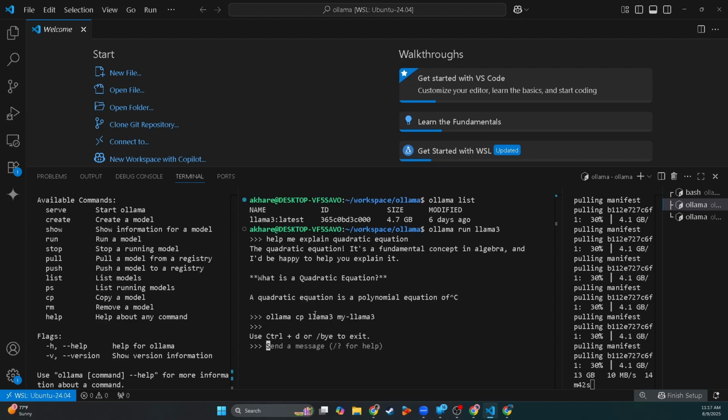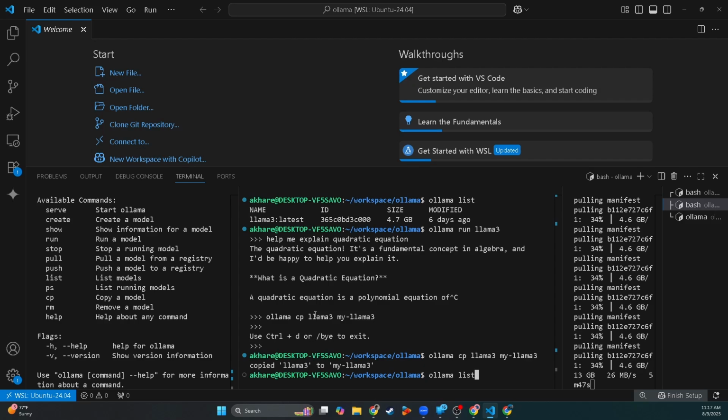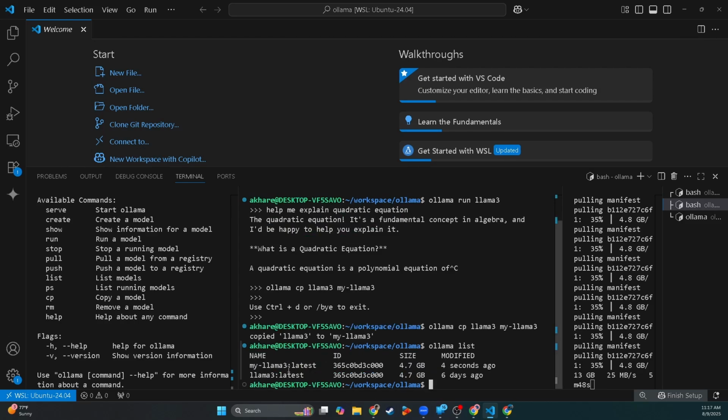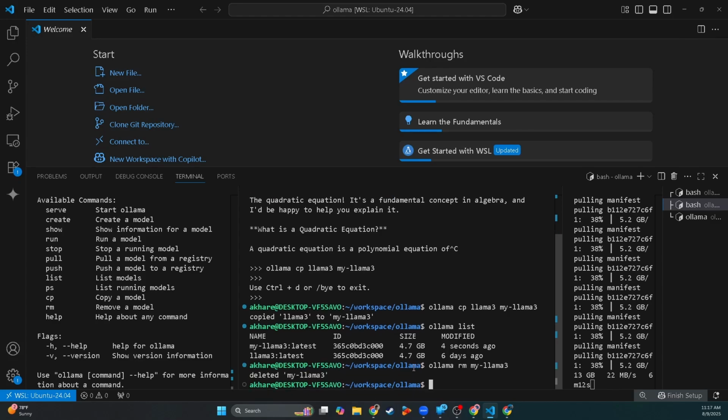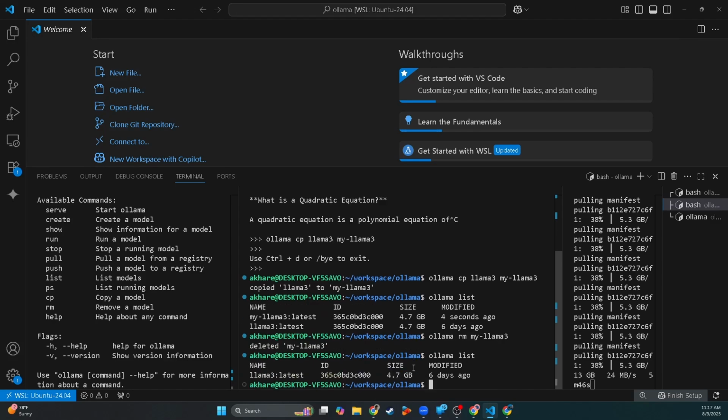Okay, no, that's not what I wanted to do. I want to do it here: my Llama 3 copy. Now if I list it again, there are two different versions of my Llama. One is the copy of the other one. Then if I want to remove this, I can simply use remove as mentioned. I wish it had autocomplete, but it doesn't. So it's deleted. You can see that.